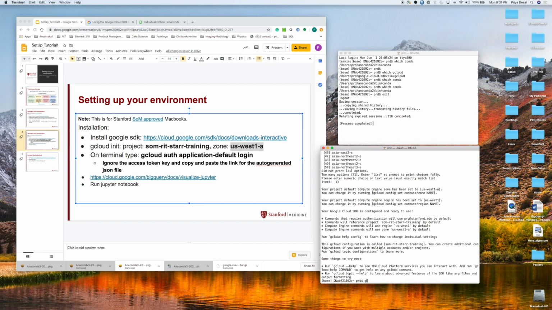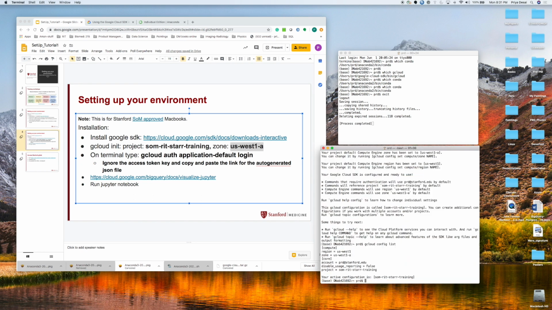The way I would check is to run gcloud config list, so basically list my configuration. And this is telling me that my region and my zone are US West 1 and US West 1A respectively. The account that I'm accessing it through is the PRD at Stanford. And then my project name is SOM RIT Start Training. So this basically means that you're all set as far as your Google SDK is concerned.